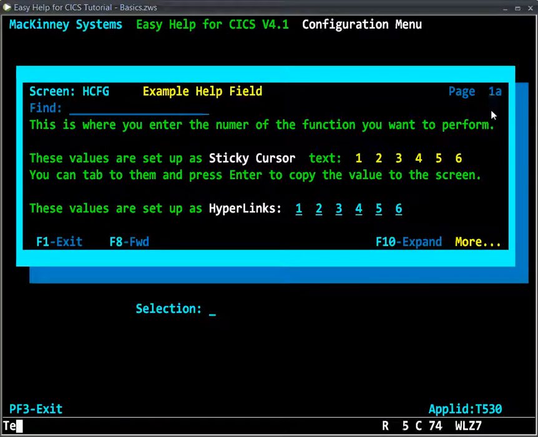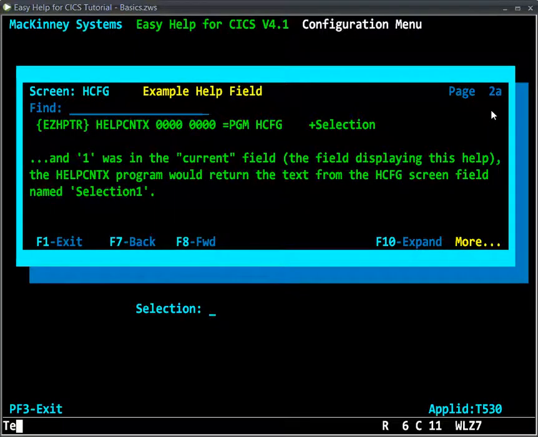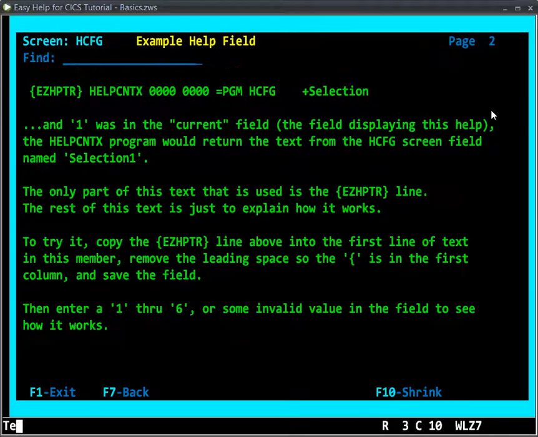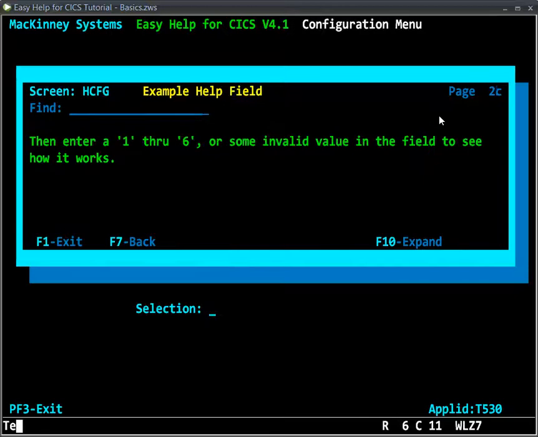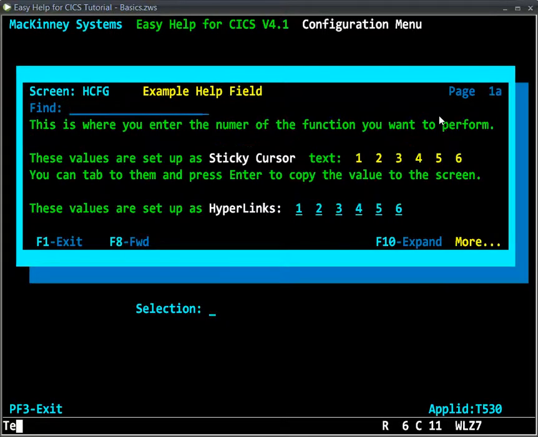You can change the page you're viewing by typing the page number in. Now Easy Help has a concept of pages, which are a full screen of text. If you're displaying in shrunk mode, you just get part of it. There's an A part, a B part, and a C part. You can only change pages to go to the A page if you're in shrunk mode.